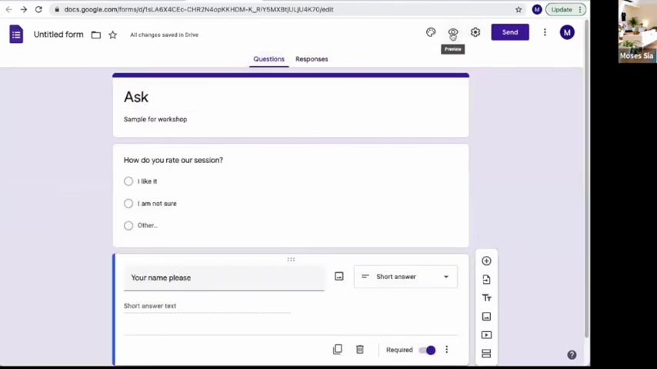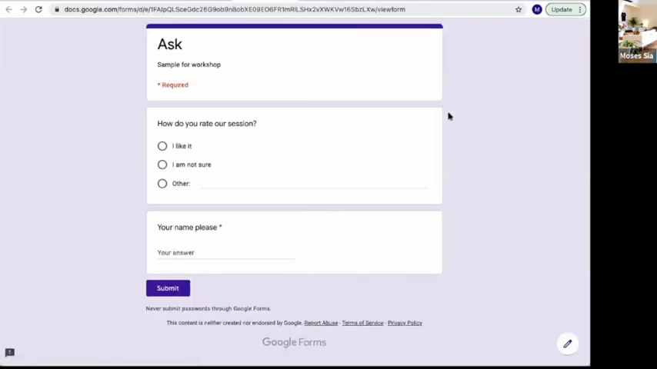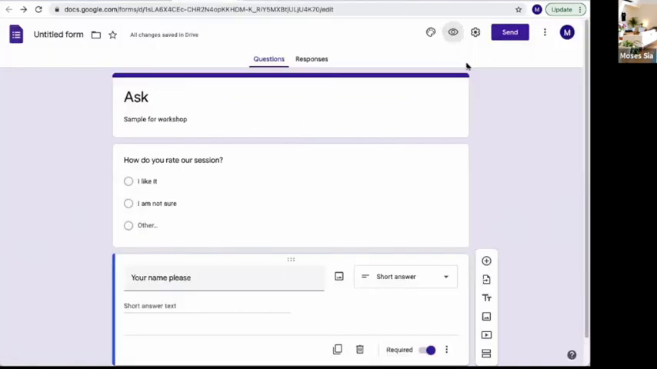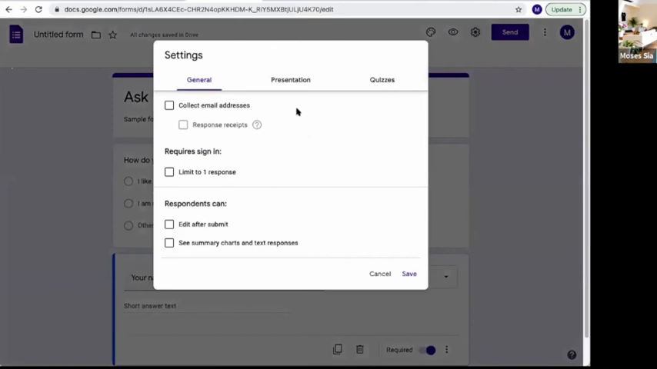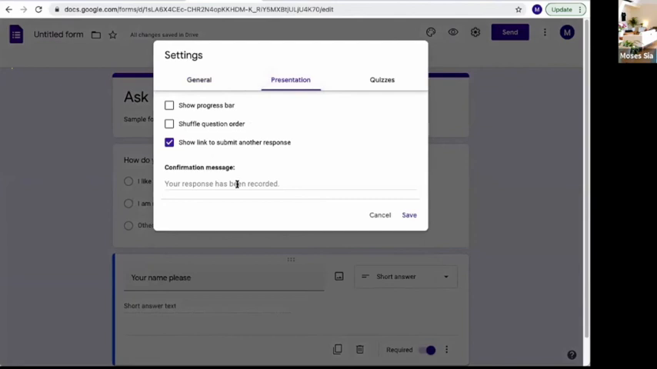You can even have a preview of it so that you know how your viewers, when they go in, might see it, right? So you have all that available for you under these. And then settings, there are various things you can change, including after they have submitted your response, right? You can actually have a confirmation here.